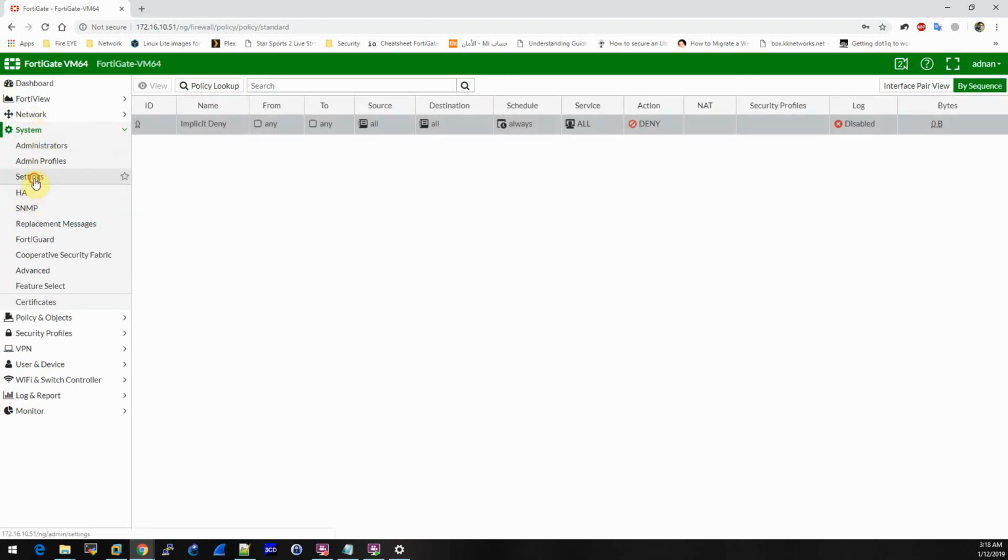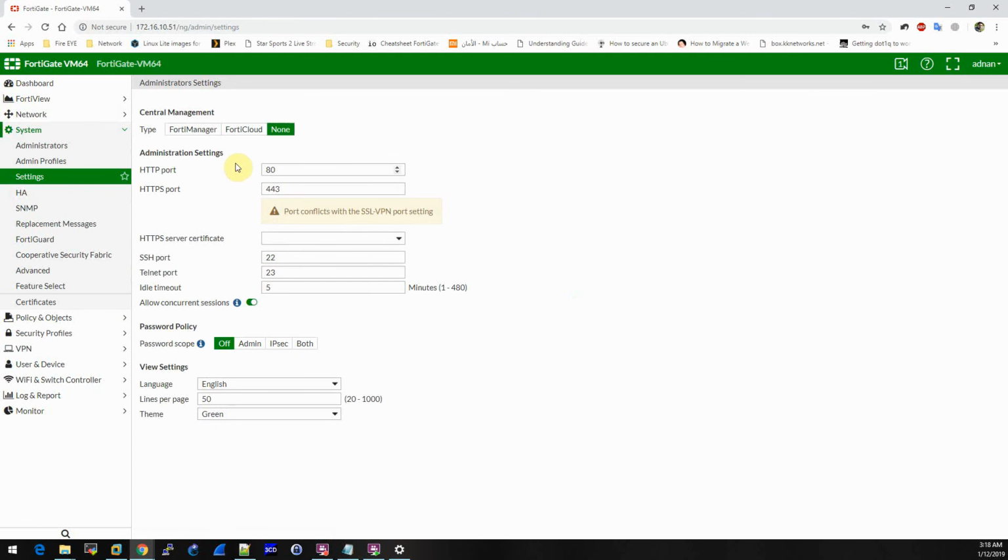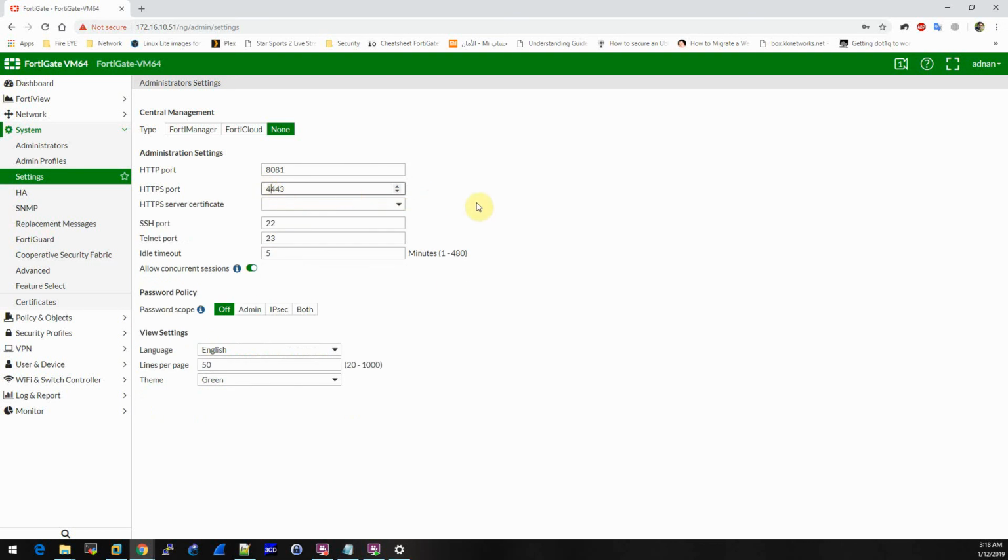Let's go to the settings. Here you can configure the port that you will use to access the Fortigate firewall. For example, by default it is port 80. You can customize it for security purposes, port 8080 or maybe 8081. The HTTPS port is 443. You can also change it to maybe 4443 for security purposes. And the SSH port, maybe you can change it to 921. And telnet you don't need, you can simply disable it, or just keep the default, and by default telnet is not enabled, so it will not be used.